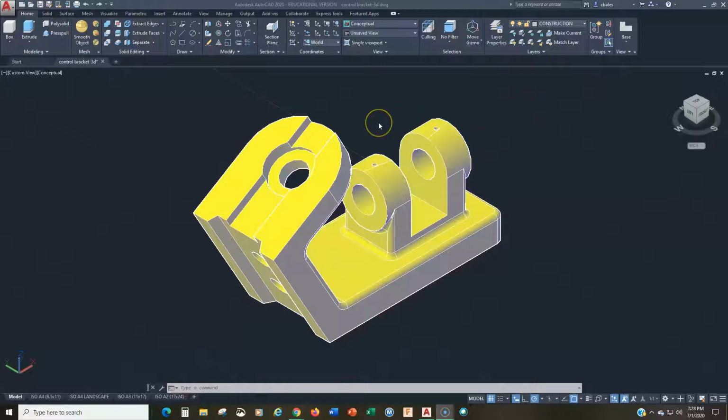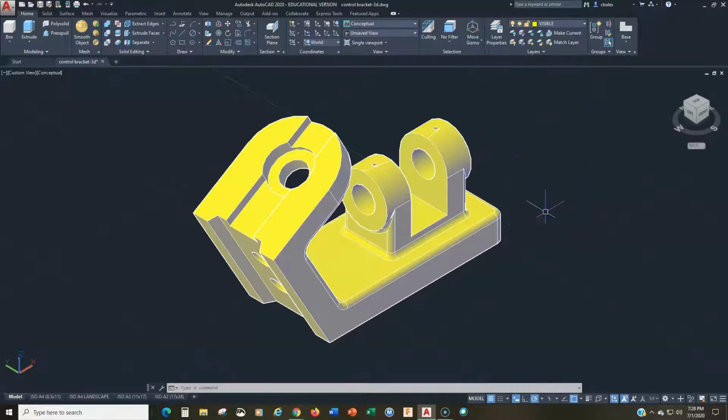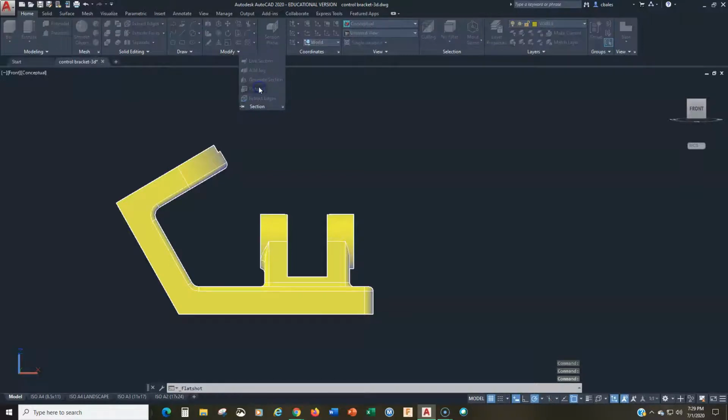begin this view process. The first thing I want to do is make sure my views are on the correct layer. I want to make sure that my layer right now is the visible layer, because that's the layer that I want my views to be on. And then we'll orient to the front view, and we'll do a flat shot.